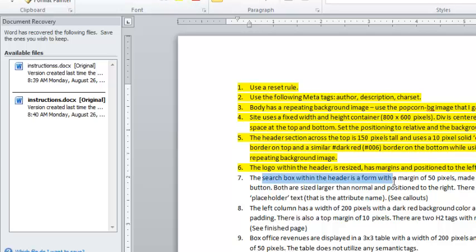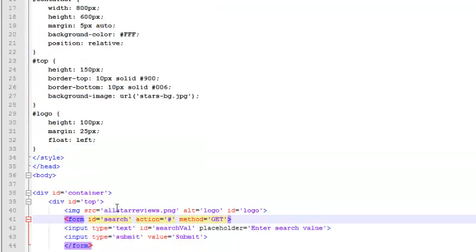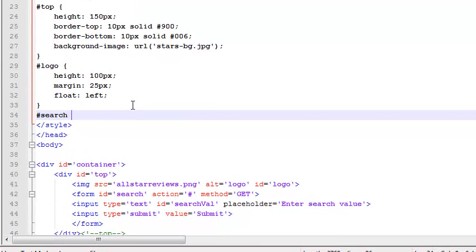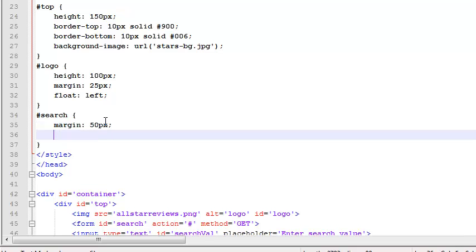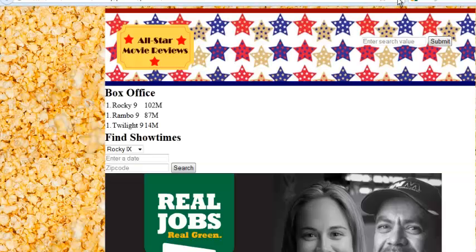So the search box itself, I'm describing it. I'm saying it has a text input and a button, both sized larger than normal and positioned to the right. So this margin of 50 applies to the form itself. So the form's ID is search. So I'm going to address it like that. And I'll say margin is 50 pixels. I'm going to float it to the right, just to show you what that looks like. You'll notice this is going to jump down there.